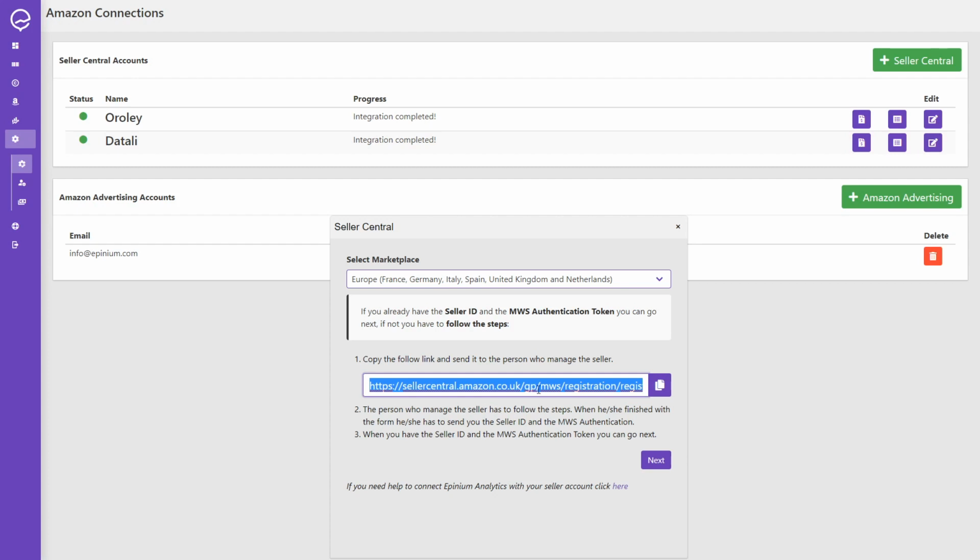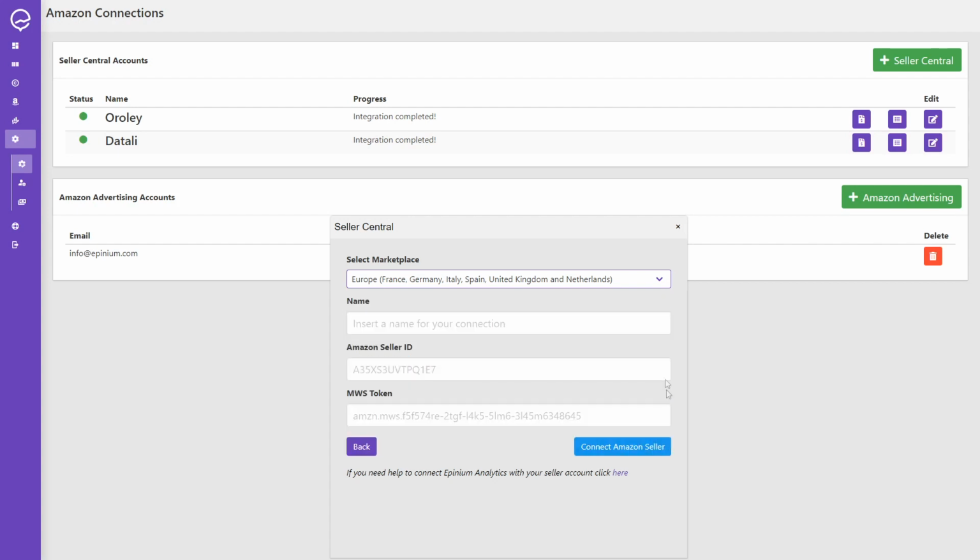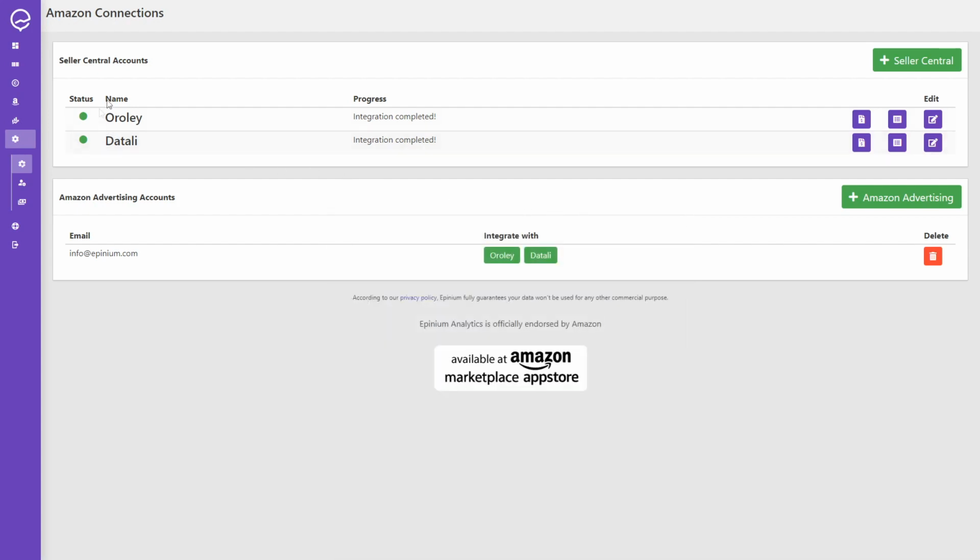In the next section, we will assign a name to the connection and we will introduce the seller ID and MWS token that we will have obtained through the Amazon form. We will click on Connect, and if all the information is correct, our account will begin to synchronize. Keep in mind that depending on your number of products, it can take from a few minutes to a few hours.